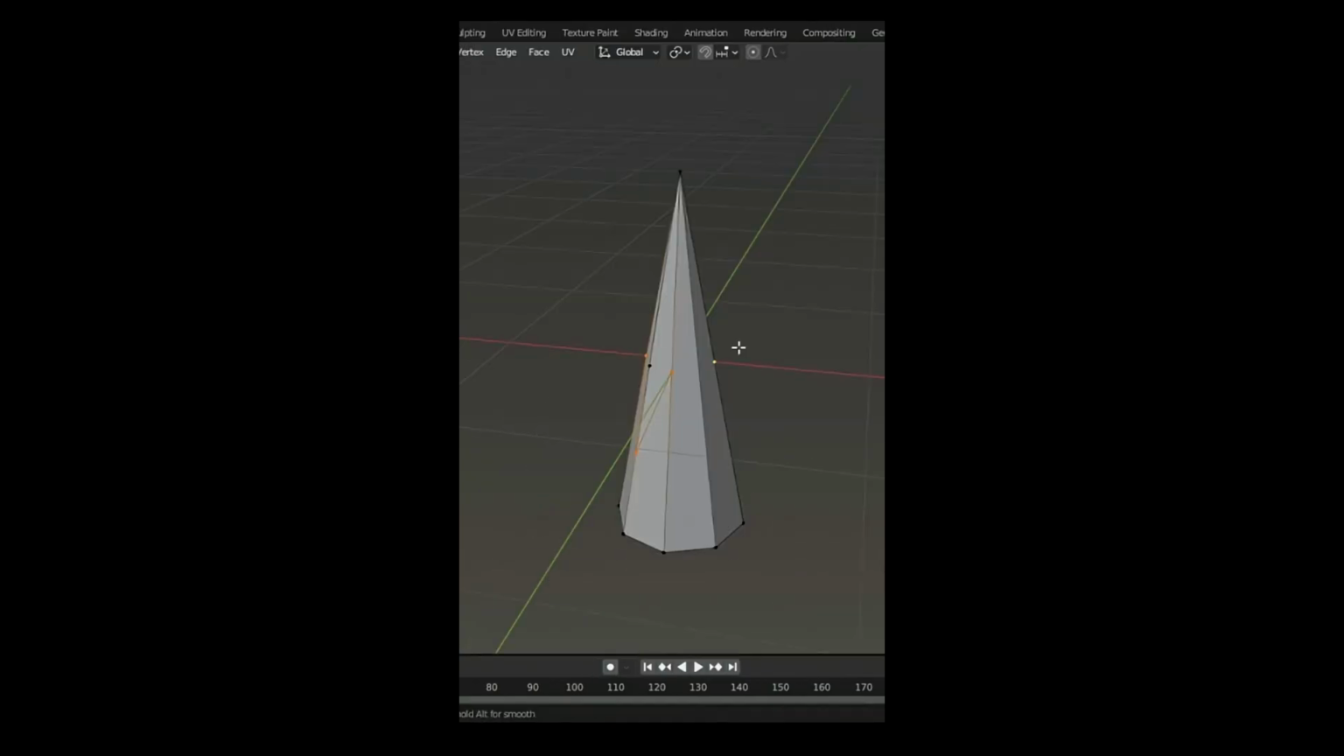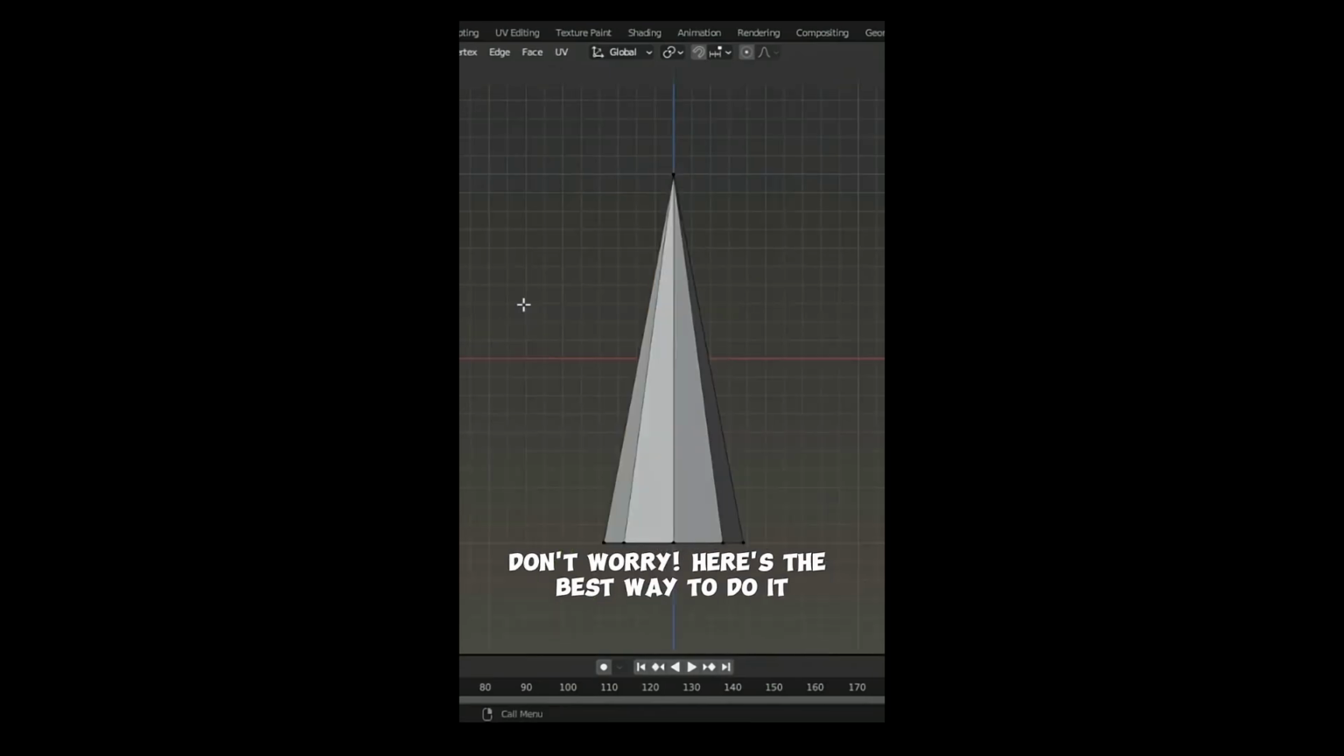So you want to add a loop cut on a cone, but Blender won't let you do it? Don't worry, here's the best way to do it. First, press K to go into knife mode, and when you want to cut, press C plus A, and cut from left to right. After that, press Enter, and you're done.